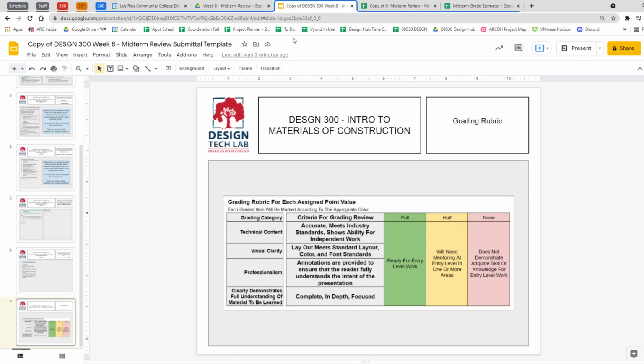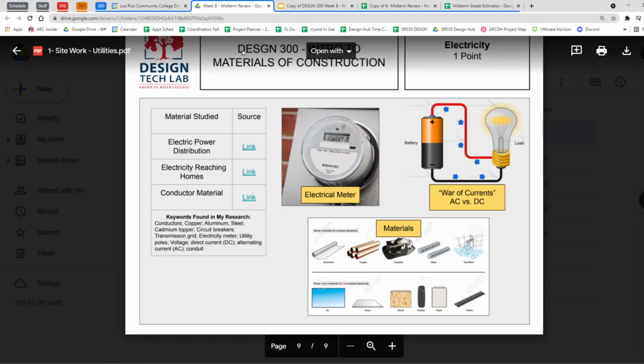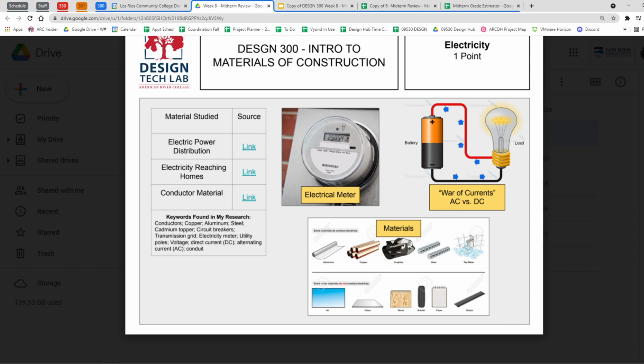So I will be looking a little bit now at your visual clarity and your standard layouts to make sure that they're going well. And then annotations are provided. If you look at a bunch of these, that's an annotation. It tells me what it is. That's an annotation. It tells me what's happening there. This is an annotation. It tells me that I should be focused on these materials that are shown here.